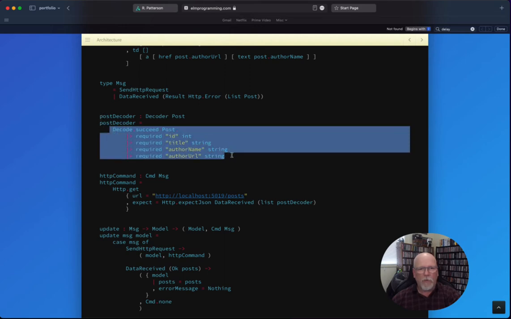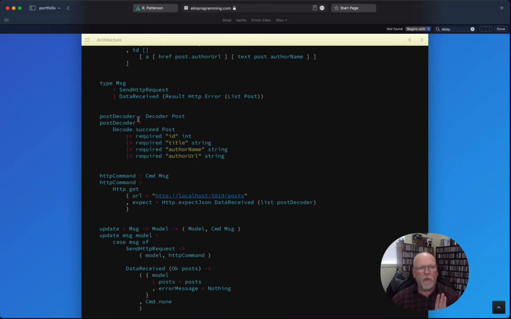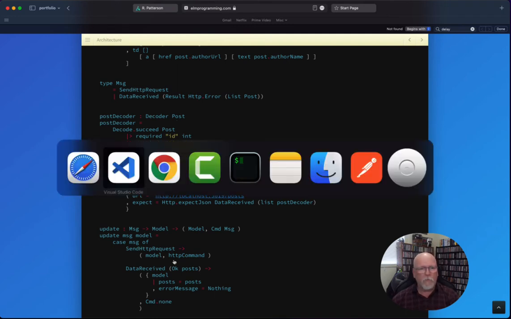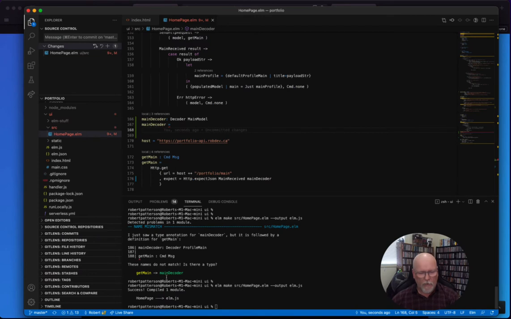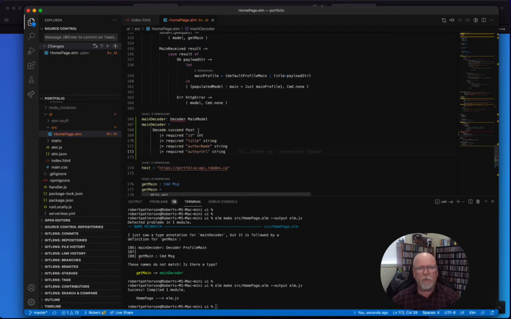So let me grab this little bit. Same idea though. It's like, this is a decoder that actually decodes a post. We're going to write a decoder that decodes a main model. So switch back to our code, and I'll just paste this in. And it's not quite the same as this.